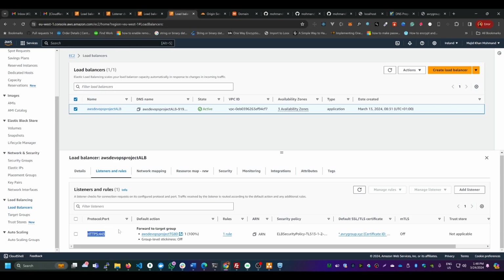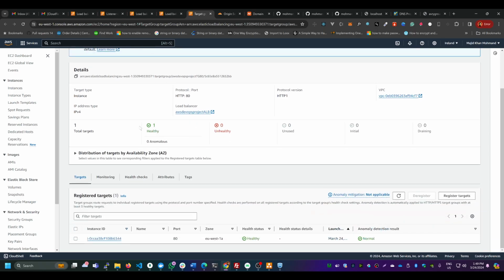Previously we had a listener on port 80, which should be removed, and then we created a 443 listener with HTTPS traffic and put the private key and the certificate key in the concerned sections, and then saved that listener. That listener now forwards this traffic to the target group on port 80, and the target group currently has only one instance as a target, which is listening on port 80. So all this started working.